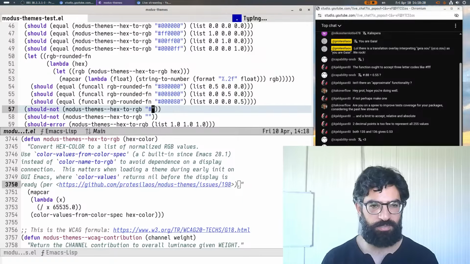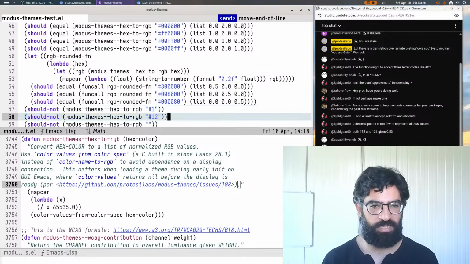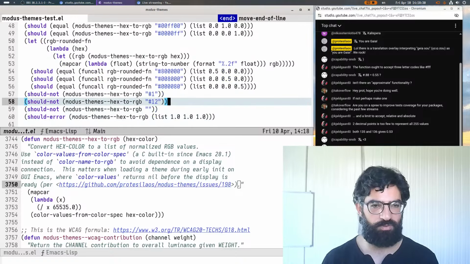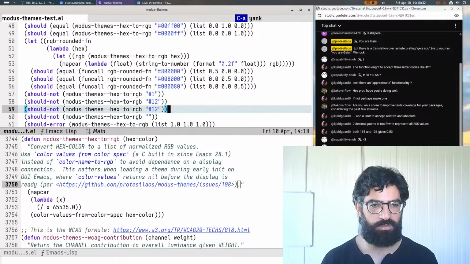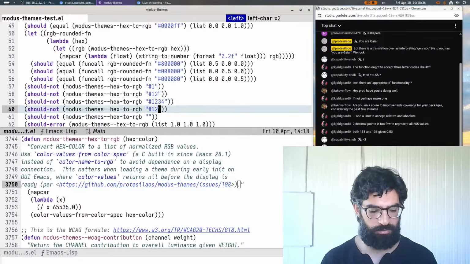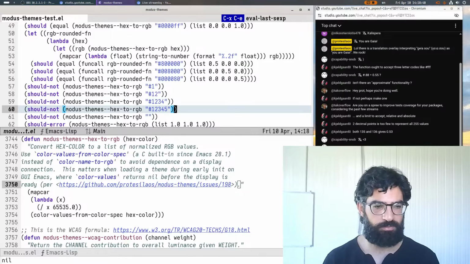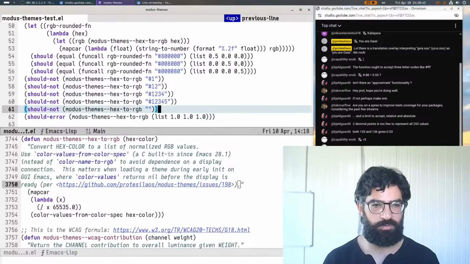I imagine the same is true if you do something like this. Okay, should not. And if you do something like this, should not. And then, of course, if you also do 4 and 5. So 3, 4, and 3, 4, 5. These are all wrong. Correct? Correct. Okay. Oh, this is beautiful.